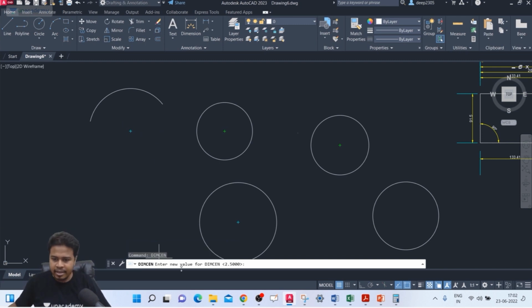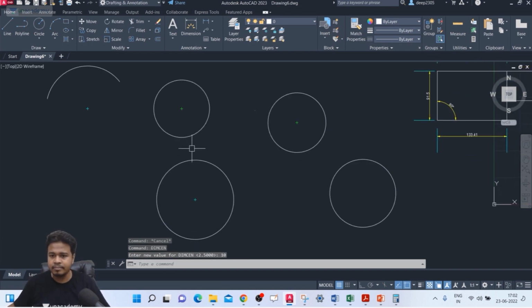Now can you see the value? The DIMCEN value is 2.5. Let us take it as 10. Okay. Now go to DCE, enter. Select this. See, the size is increased.